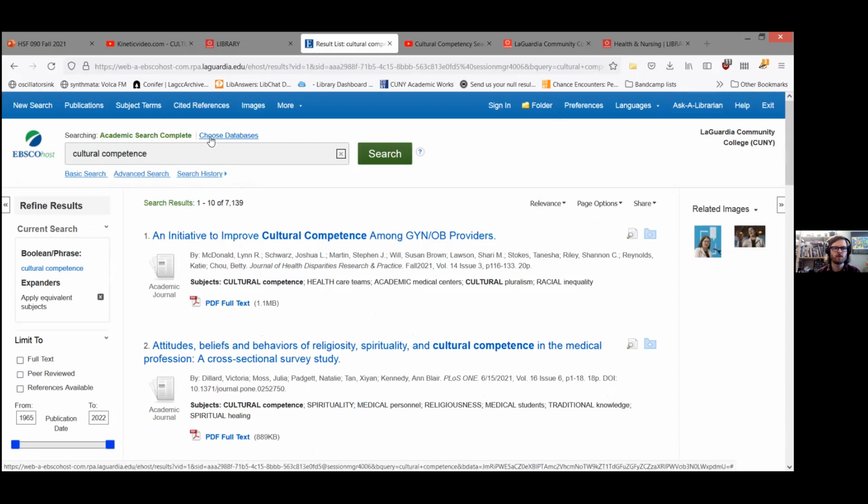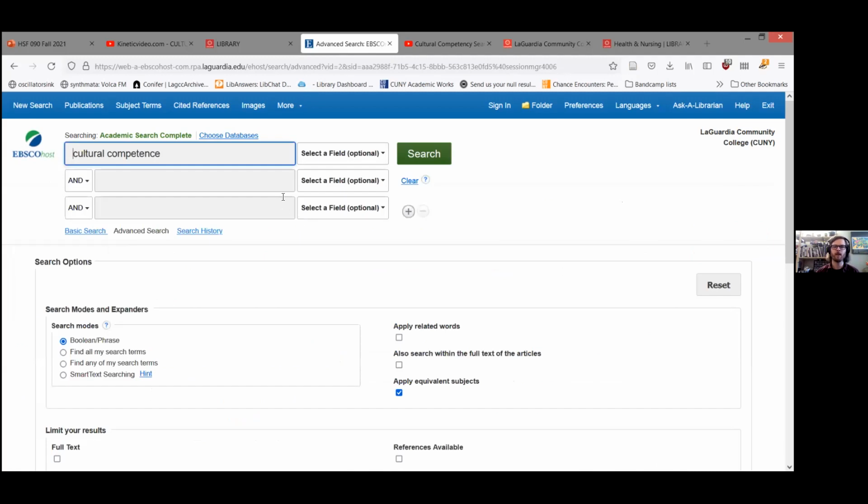So what we'll do is, you'll also see that we come up with 7,000 results over here. When you do a search in CINAHL Complete, it should be more, but what we'll do now is start narrowing down our search. So you click on advanced. What I like to do is click on advanced search. Other librarians might suggest different things, but if you click on advanced search, it brings you to another page, but it breaks up your search bars.